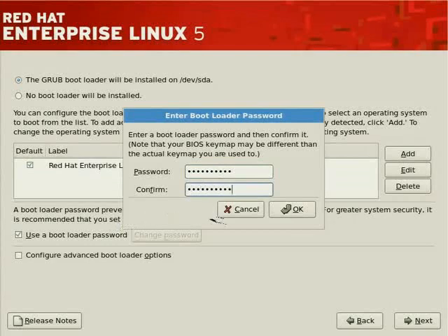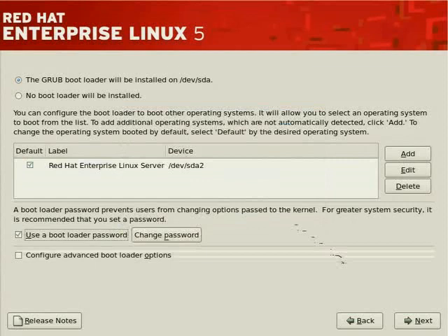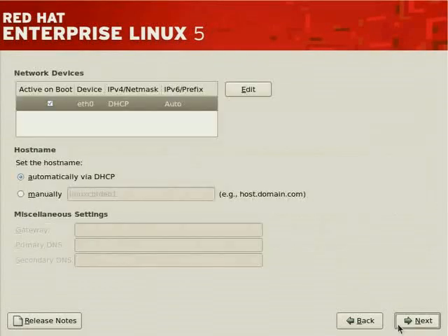Then click on OK to confirm the changes. Then next to move forward. Again, this installation will allow us to interact fully, selecting packages, configuring DNS and IP information. Totally the opposite of Kickstart, which prompts for everything, or does not prompt for everything. This installation prompts for everything.